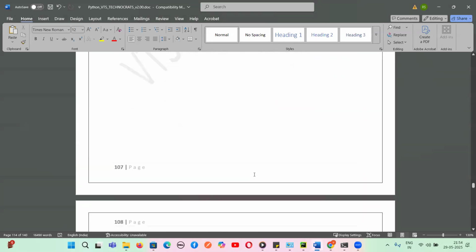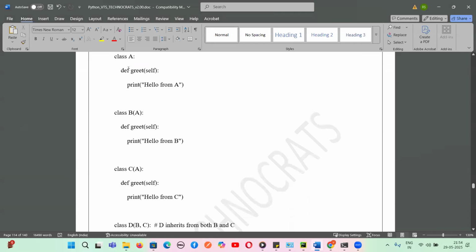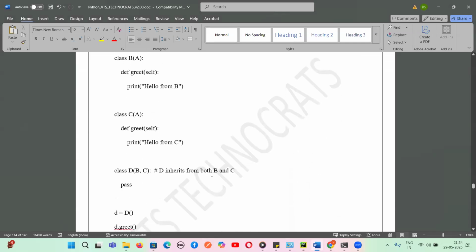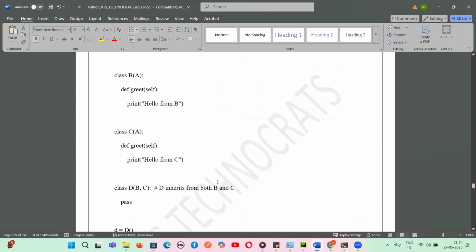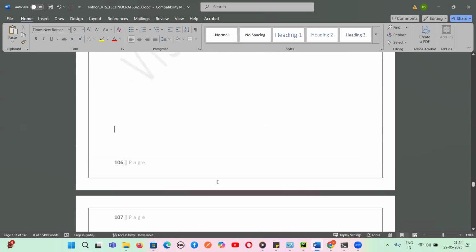This is the program I taught you that day. Here, this was A, and there was a B, and there was a C, and then this is the problem. So what I have written here, the first matching greet method is what? B, and it will print the B. Yes or no, guys? Do you focus here? The first matching greet method is B, and it will print the B. It will not look for another greet method. That is the advantage.